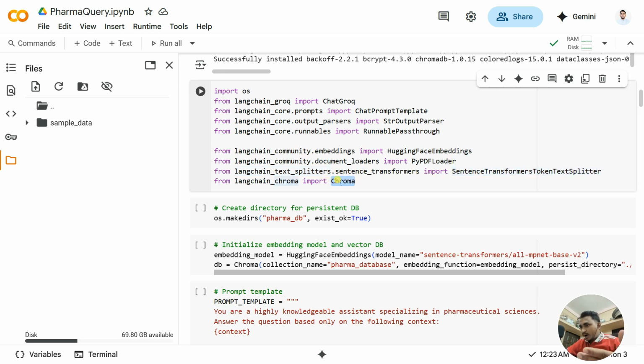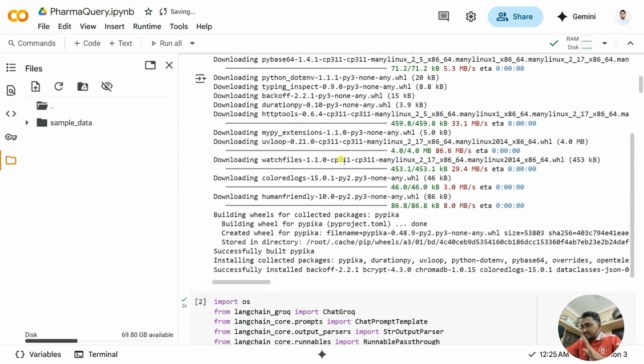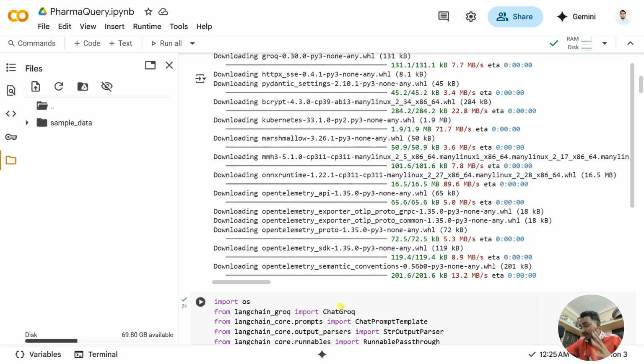Then you have our Chroma DB. From langchain_chroma, we import Chroma. Chroma is a vector store for semantic search. Now you can simply press Shift+Enter and wait to see if we get any kind of error or not. See, it ran. It has successfully imported all of the libraries. We don't have any errors as well.